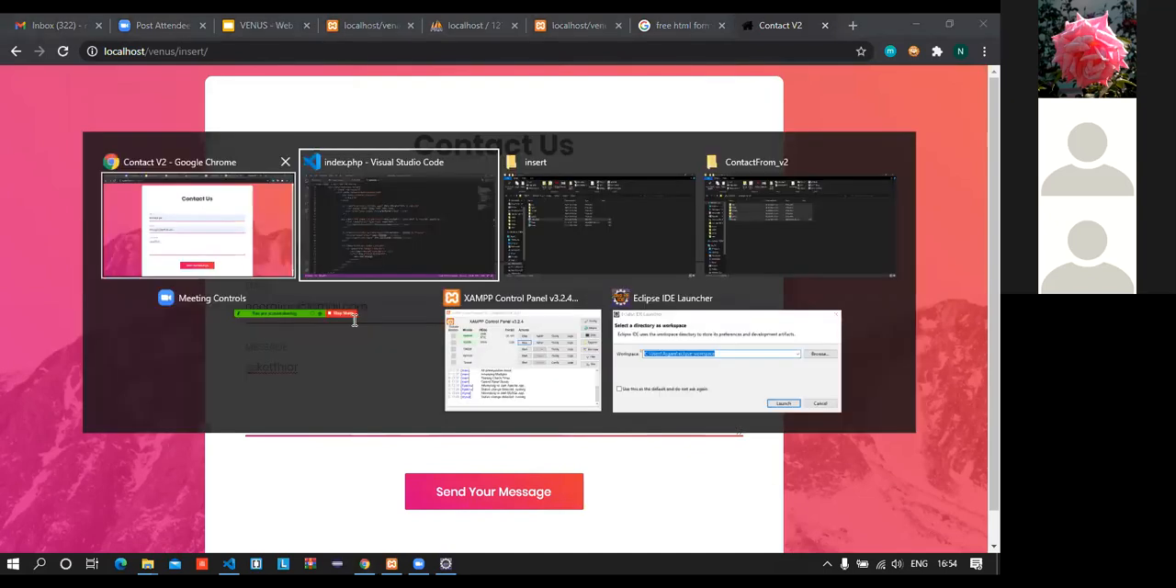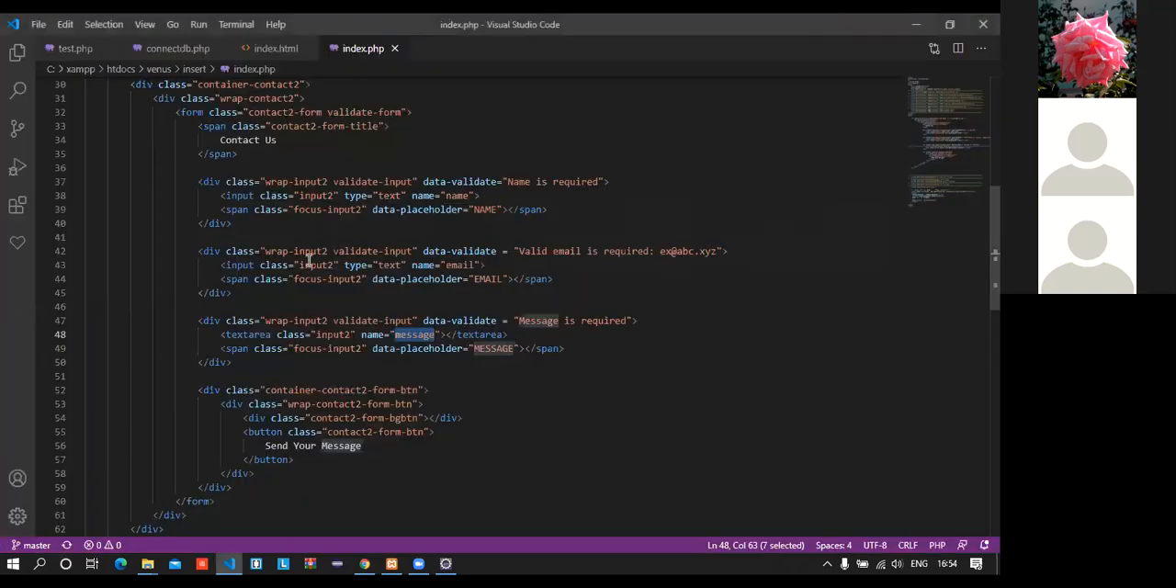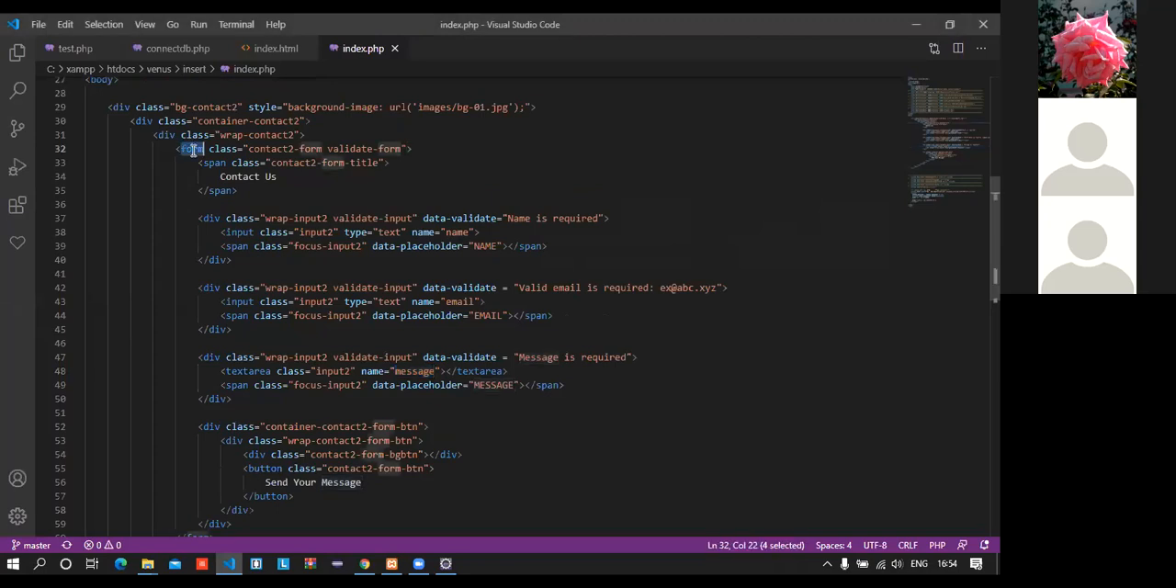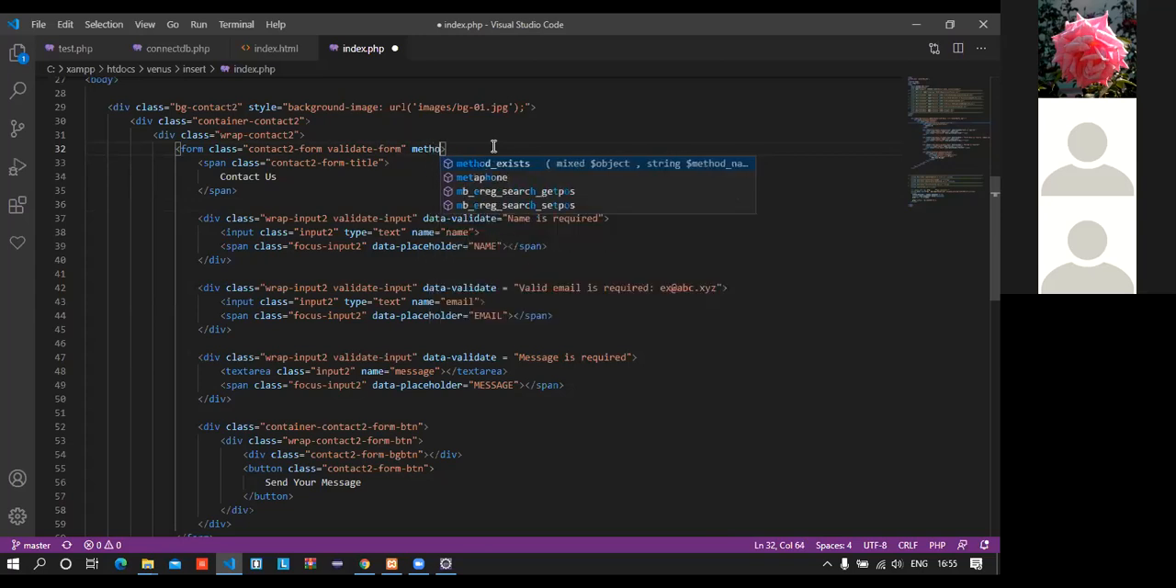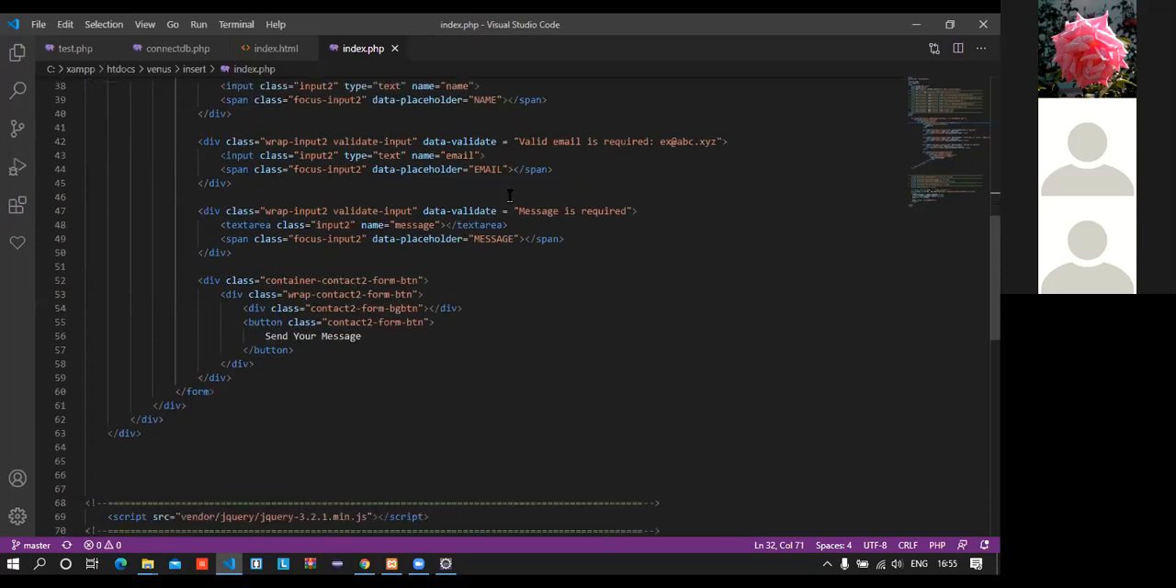So let's see how we can do that. We have a superior tag called form. Those who know a bit of HTML would know we always place forms inside a tag called form. Inside the form tag we need to add an attribute called method. You just add method equal to, and let's give it post. We are going to send a post message.